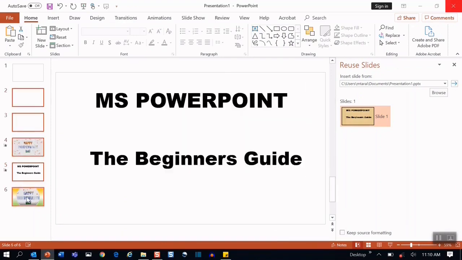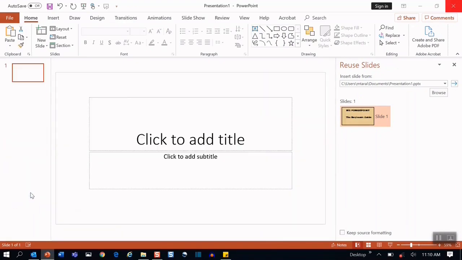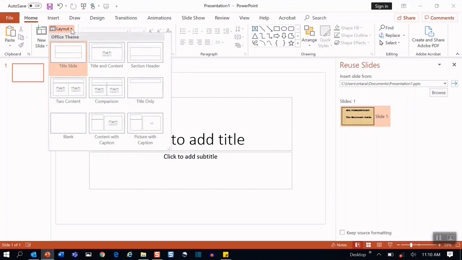Now, let's understand the difference between the new slide and the layout. So you have this current slide here, but you want to select a different layout. You don't want this title slide. You want to select a different slide altogether. So you can click on layout, and you can select any of the slides that you want.